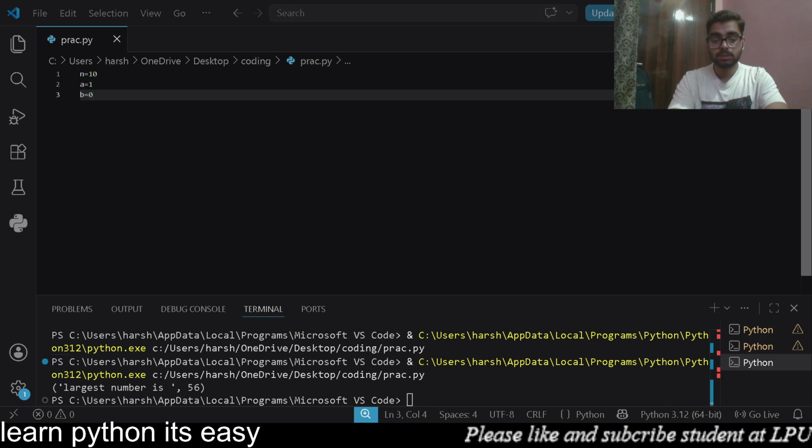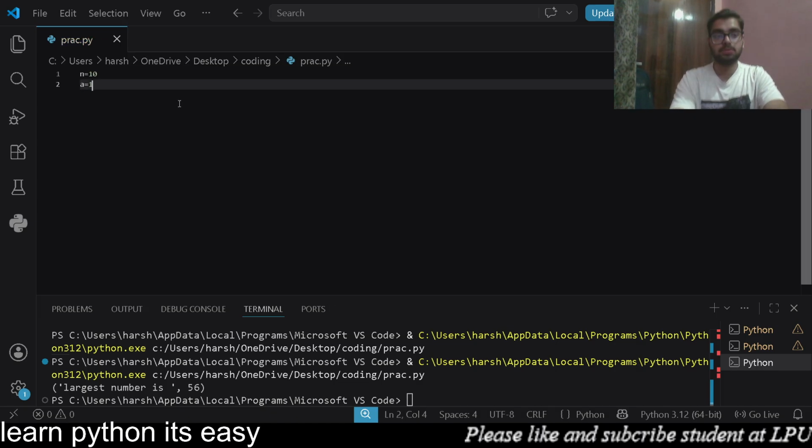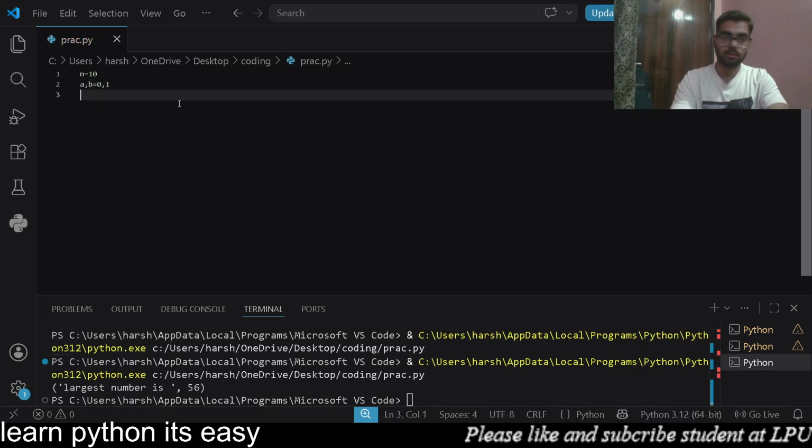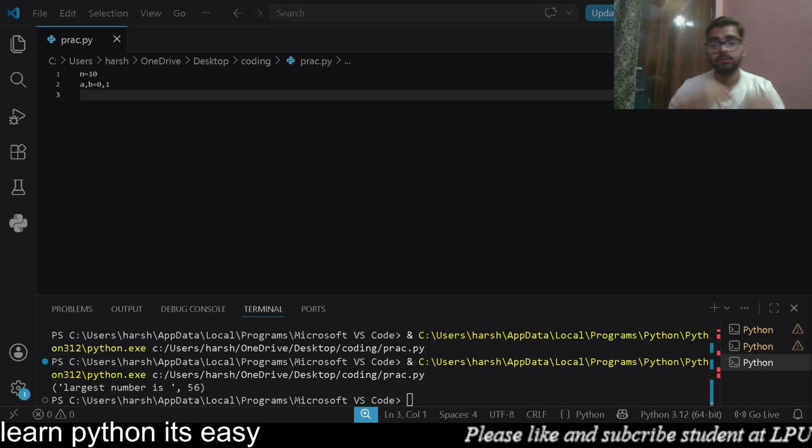Okay, so what's happening right here is, oh, I have made a mistake. I have written a equals to 0 and b equals to 1. Let's just write a comma b equals to 0 comma 1. Okay, this is more simple. So now what's happening here is we are actually working with the Fibonacci series. So what's the Fibonacci series? It's actually writing the sum of every previous value till the end.